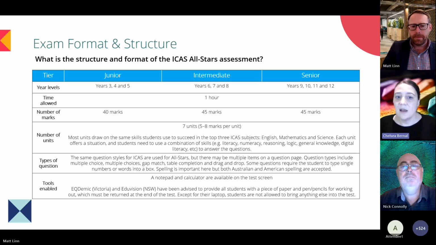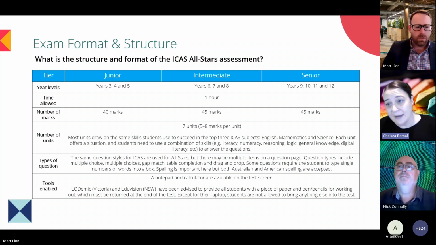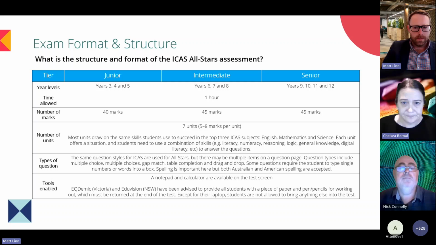So the style of questions, we call them the interactions, are multiple choice, multiple choices. There might be a gap match, a table completion, a drag and drop. These are all the sorts of questions similar to the ones that students will be interacting with in NAPLAN. We use the same platform that NAPLAN uses, and these are the interactions that are available on that. They're also very similar to the ones that they will use in classrooms, different cloze activities or matching activities.